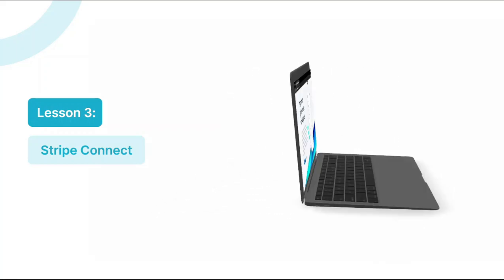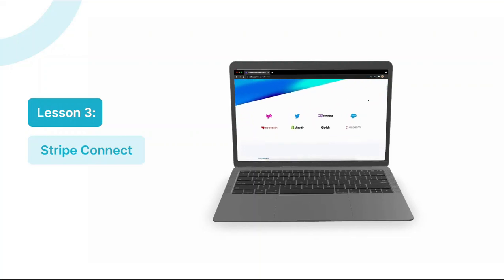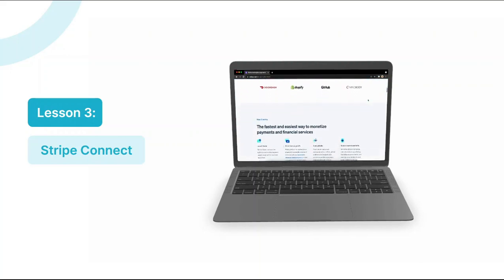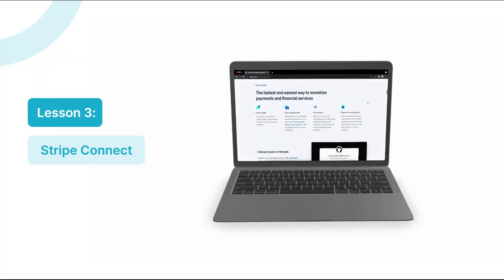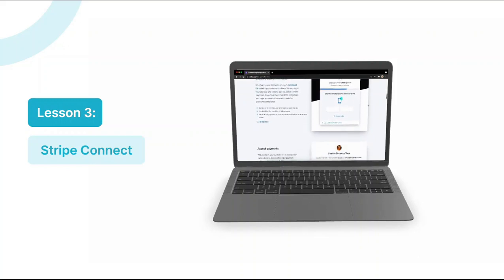Welcome to the third lesson of this course. In this video, we'll talk about Stripe Connect, which is the fastest and easiest way to integrate payments into your software platform or marketplace. So let's get started with this tutorial.